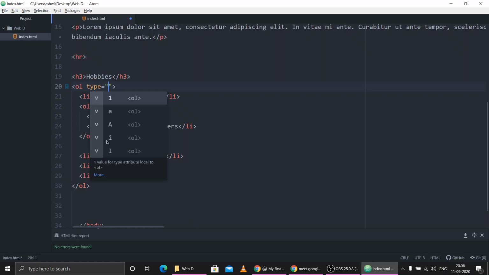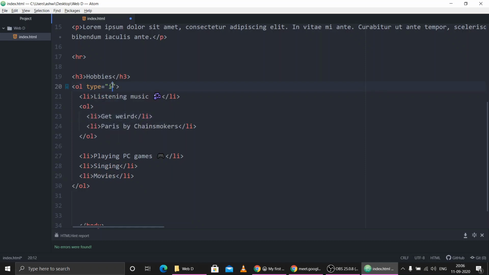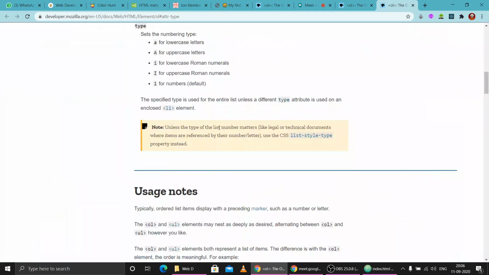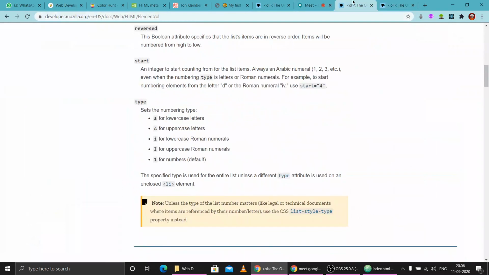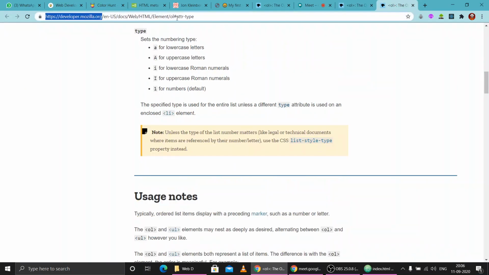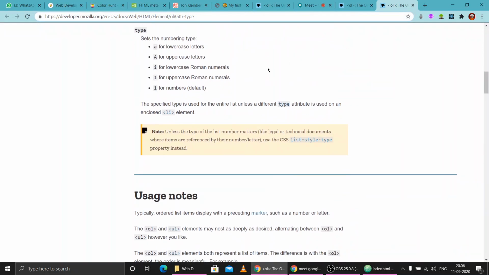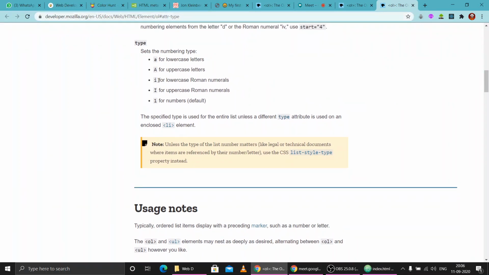If I just click on this I, which is the lowercase Roman numeral, you can see the description here, the I value for the type attribute, and if you click on it, it again redirects you to that particular website, Developer Mozilla. We were here, but this is the importance that I was talking about, so no need to go to any other website. The I attribute will just convert to lowercase Roman numerals. If you want uppercase, then just hit capital I, right?